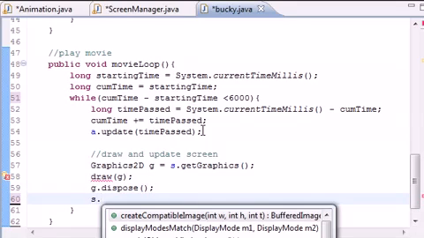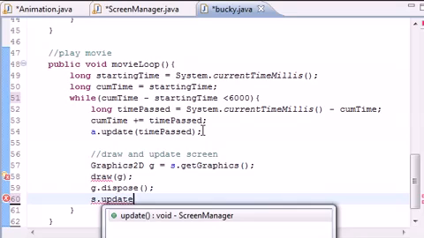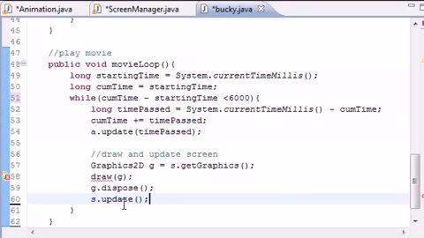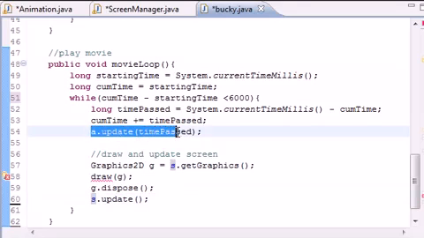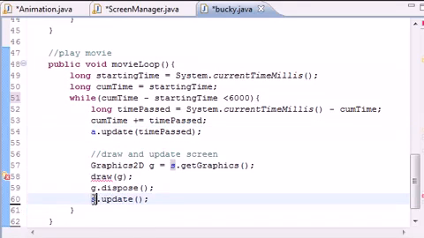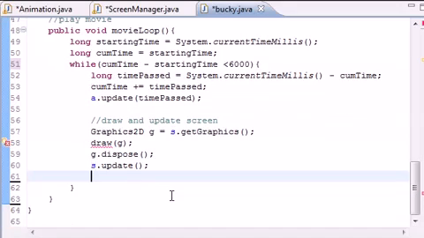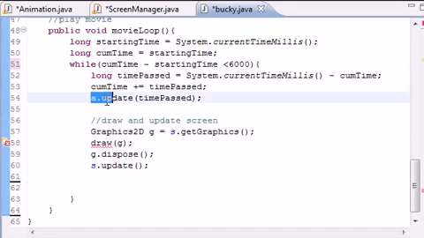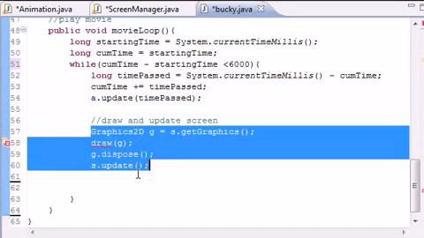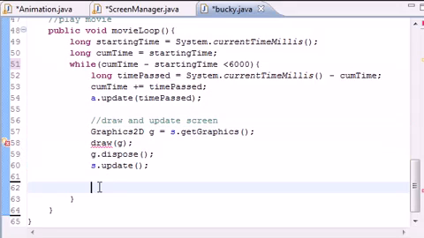And now we want to update the screen. So yes, we do have an update method in our screen and also in our animation class, I believe. Yep. Update the animation and update the screen. You might want to name those something different, but I didn't, so well, too bad. So now we updated the animation, and then once we have the animation updated, we can update the screen to actually show us the animation.